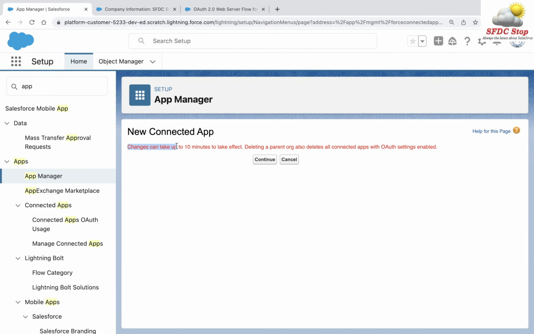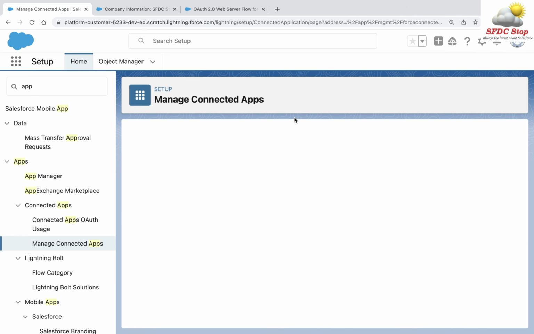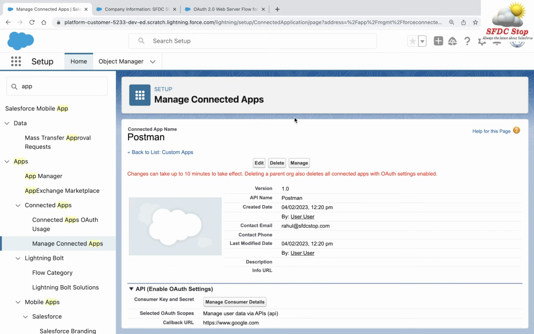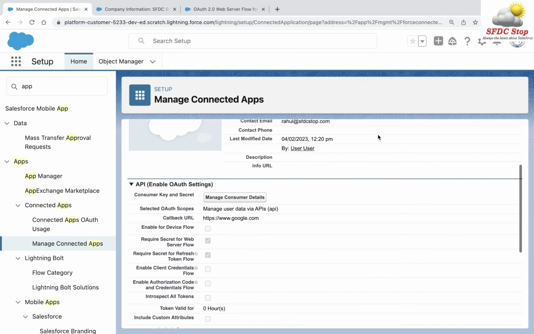It may take up to 10 minutes for our connected app to be ready. Click on continue. Just in case you are not able to authorize or you are facing some issues, then you can wait for 10 minutes and then you can try authorizing again. This is our connected app detail page. You can scroll down and you will find an option here which says consumer key and secret. This is what we need to connect Postman to Salesforce.